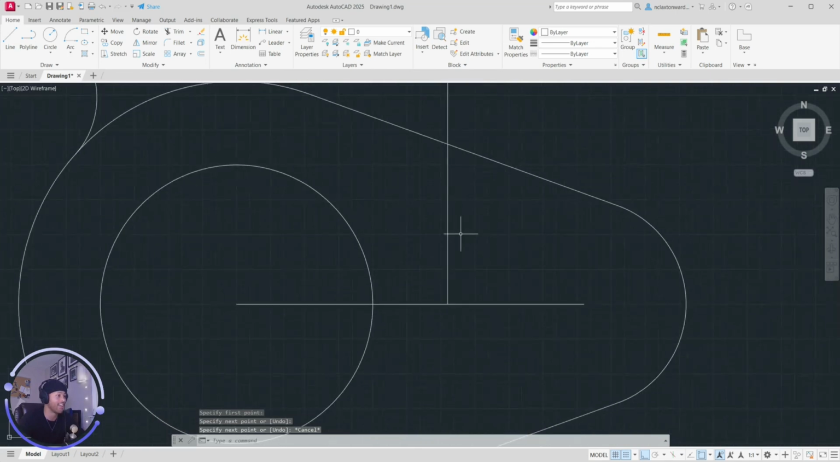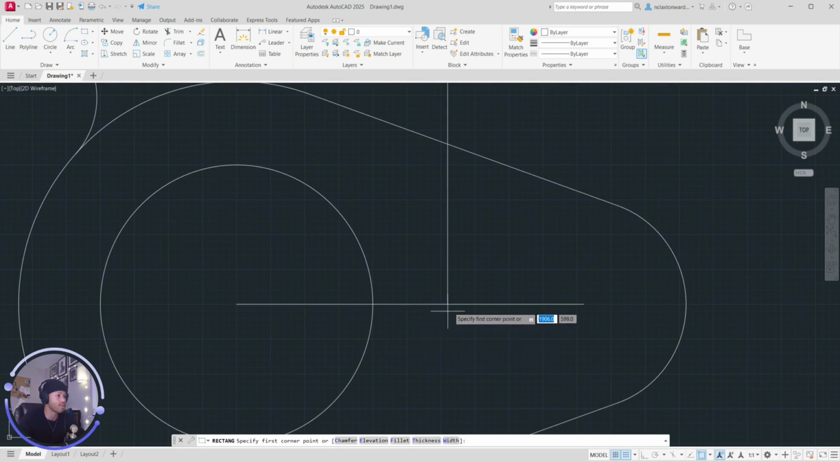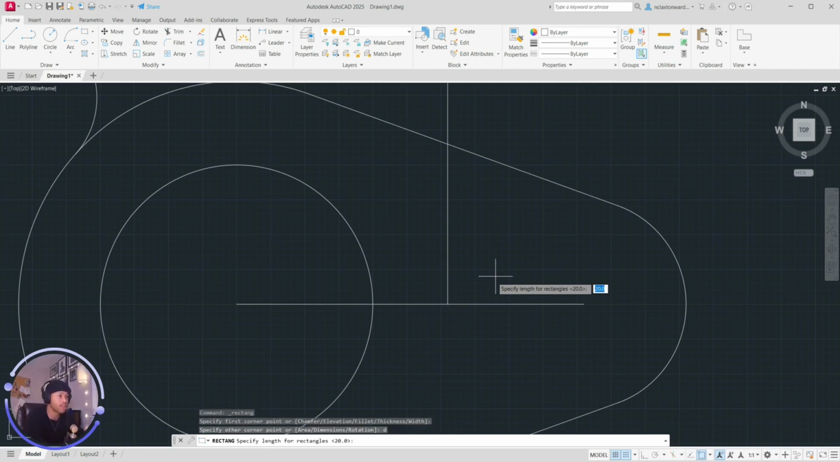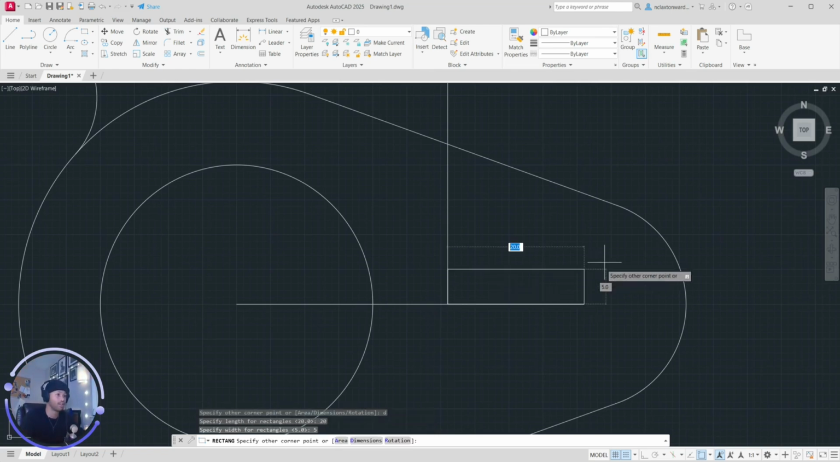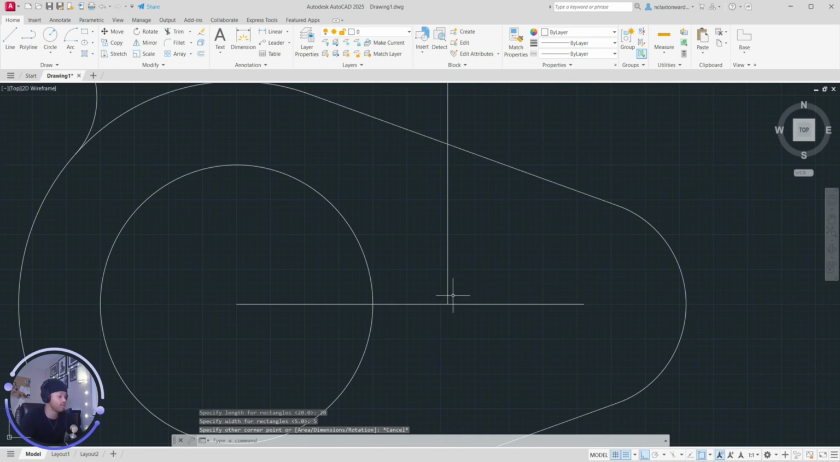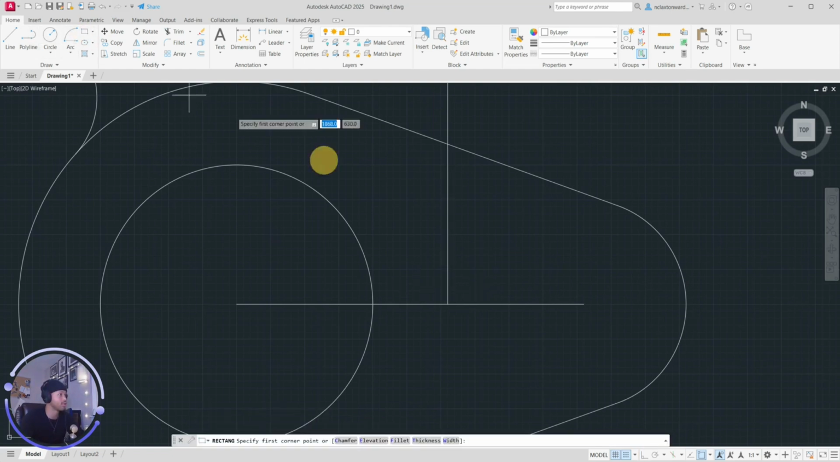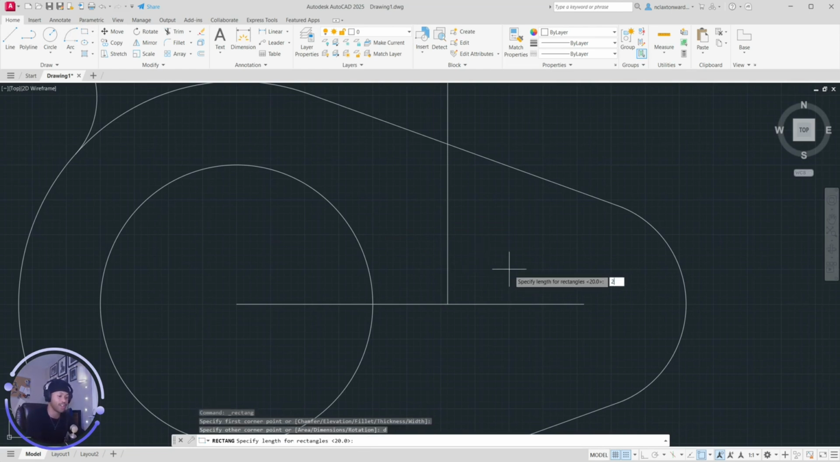Keep that line. Okay, so we're gonna take a rectangle, starting point, click our starting point, and then we're gonna hit D for dimension. Our length is 20. Our width is 5. Oh, no. Don't hit escape. Do not hit escape. D for dimension, 20 for length, 5 for width. Then you click.